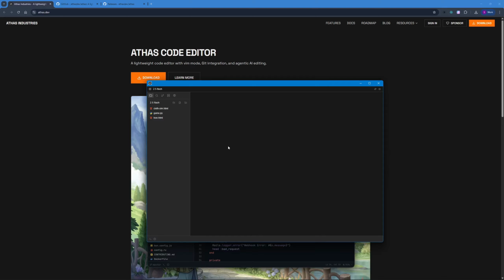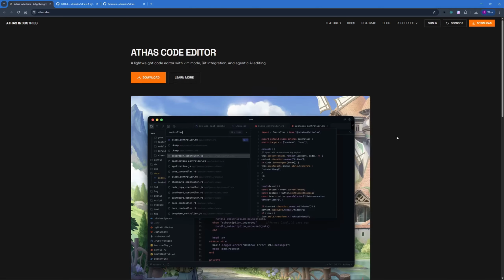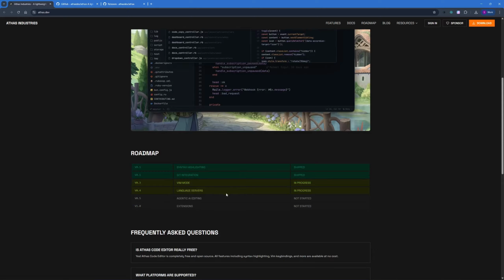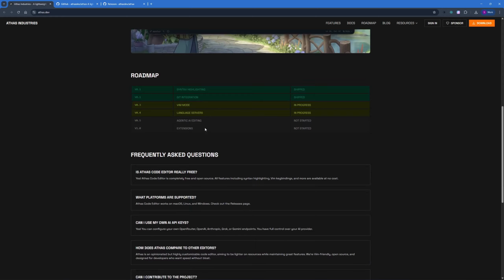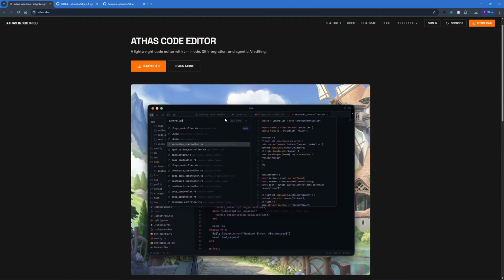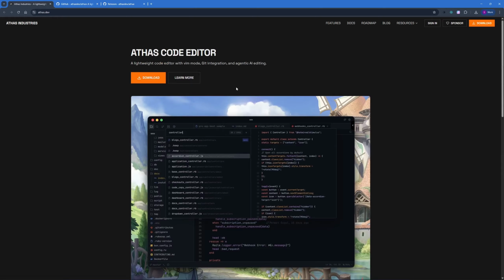It is quite lightweight. I want to talk a little about their future roadmap. So right now, they have completed their syntax highlighting. They have completed the Git integration. They're working on the version 0.3 on Vim mode, as well as 0.4. They're going to have language servers, which is quite interesting. And they're going to have agentic AI editing and extensions later on. But they already have this in the beta version that we just downloaded.